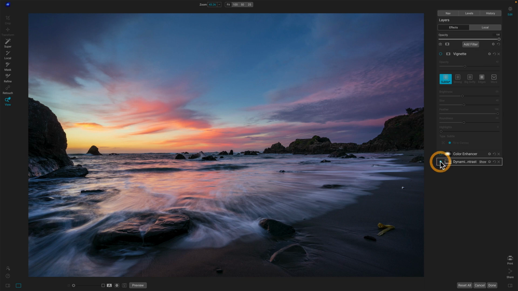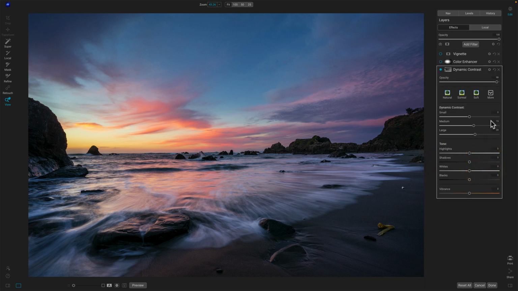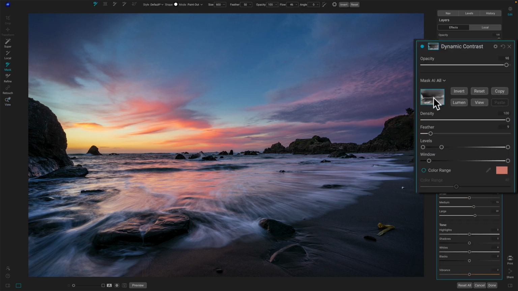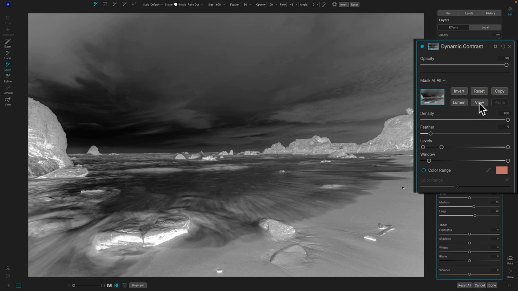First up, dynamic contrast. Let's open that up and take a look at it. What are we doing here? Standard dynamic contrast, but notice the mask. The mask is quite intricate. I view that, it looks like a photo negative. This is starting off by inverting the mask, so I'm targeting the shadows, and then played around with the levels.